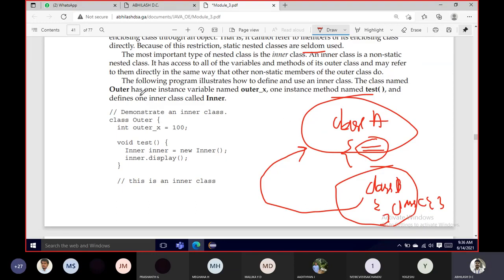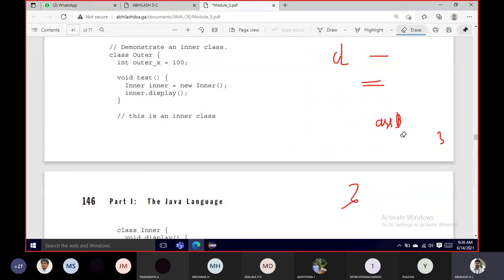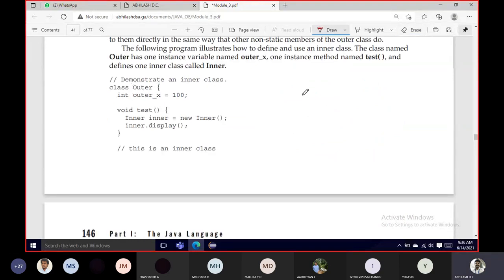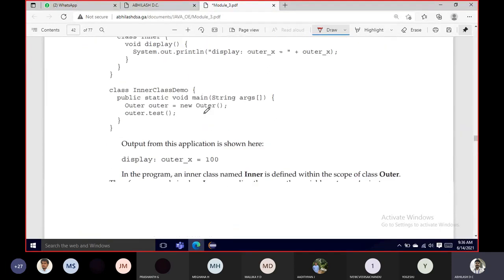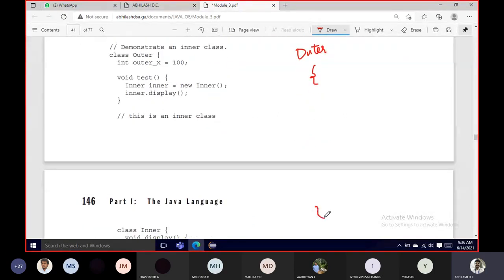So the program illustrates the outer and the inner class. Let's check out which is outer and which is inner. We have a class outer. Let's write it down, because if we go through the whole program at once, we won't understand. So inside the outer class, we have one variable x, and we also have one method which is test.